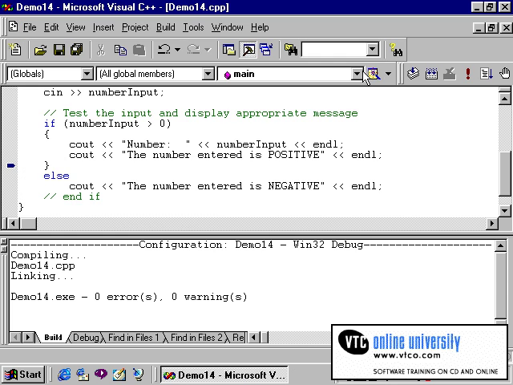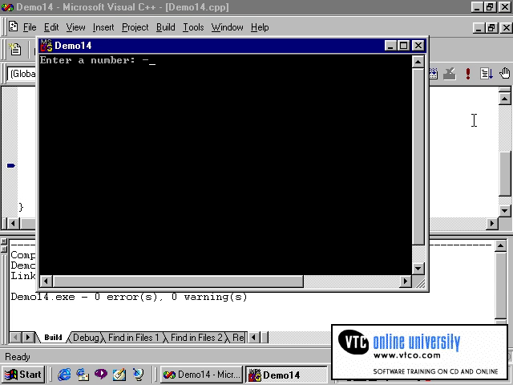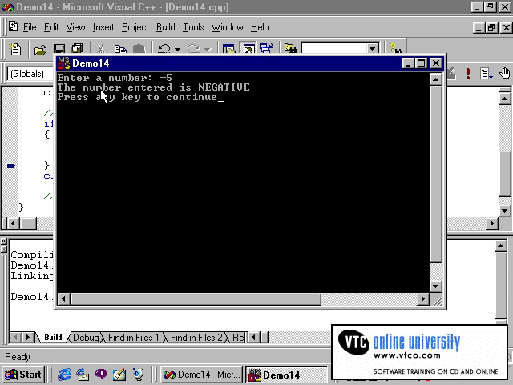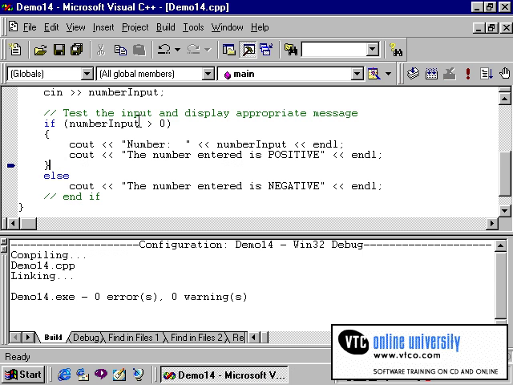If I execute one more time and enter a negative number, such as -5, it only returns the message the number entered is negative. It does not display the number again because that's not included in the else portion of the code.